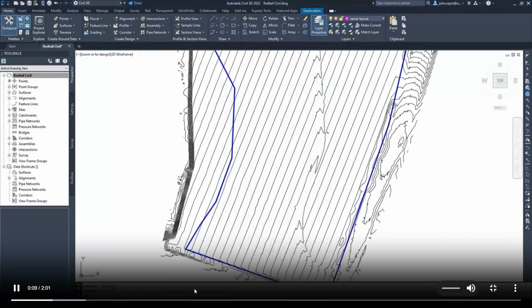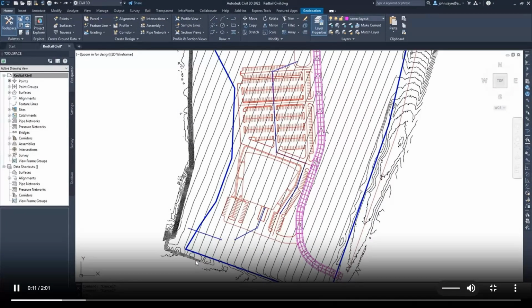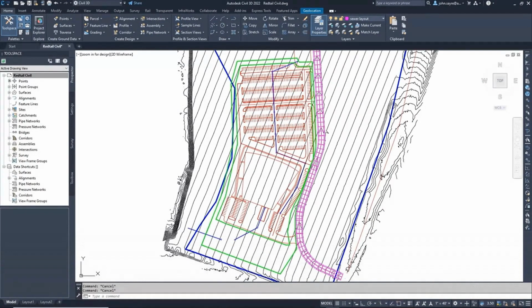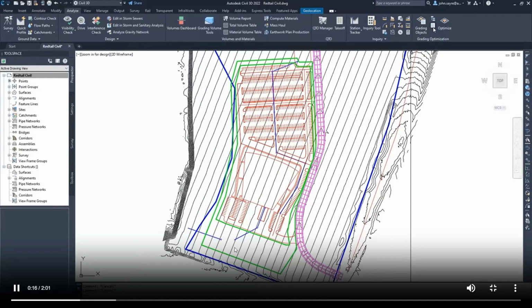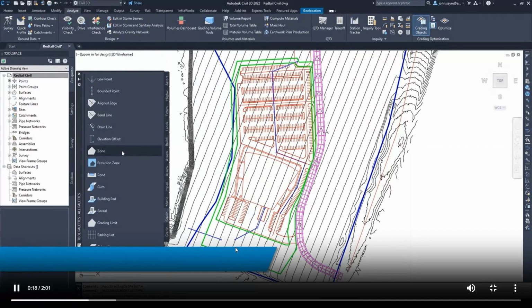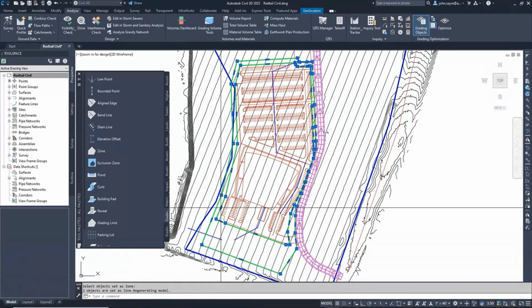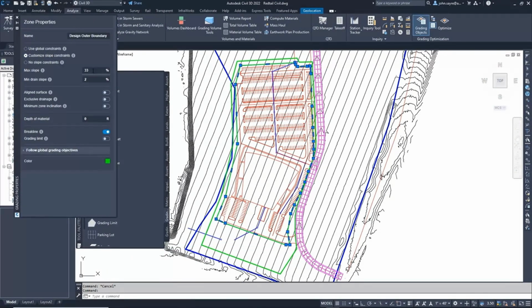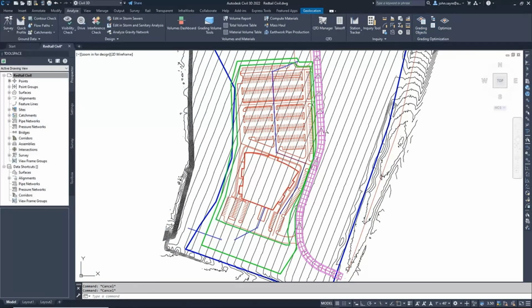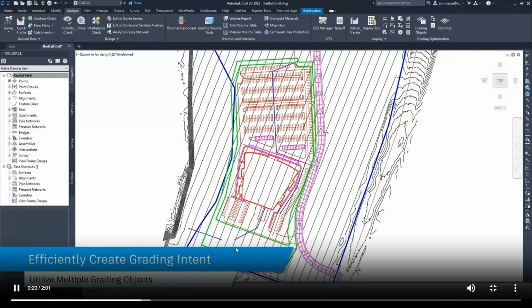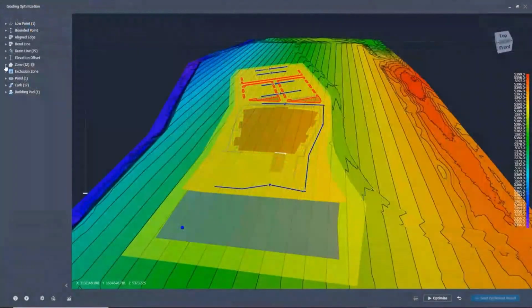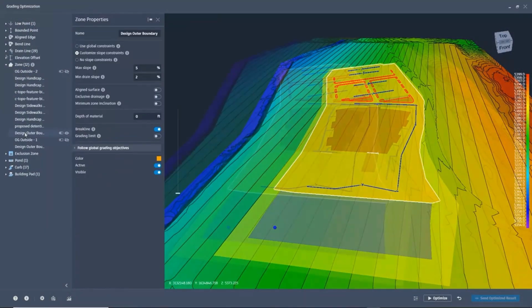A new extension for Civil 3D is Grading Optimization for Civil 3D. Grading Optimization uses new grading objects provided to you in the Civil 3D tool palette. In this example, we're controlling how the area in the selected zone will be graded, setting the min slope at 2% and max slope at 5% in this area. We can quickly create zones for the building pads, sidewalks, ADA locations, and drainage. With the design intent in place, you can select Optimize to launch Grading Optimization.